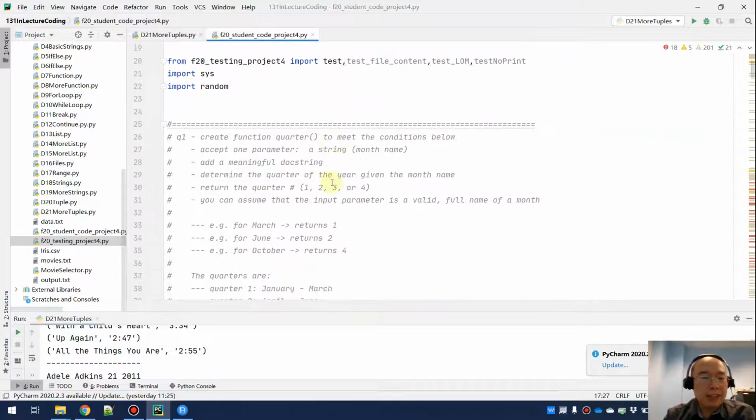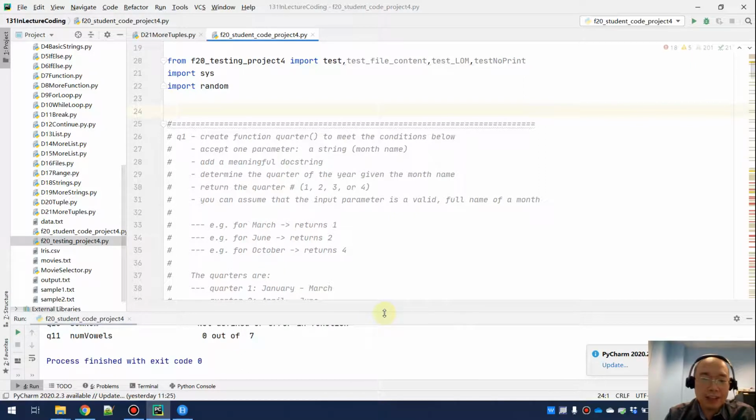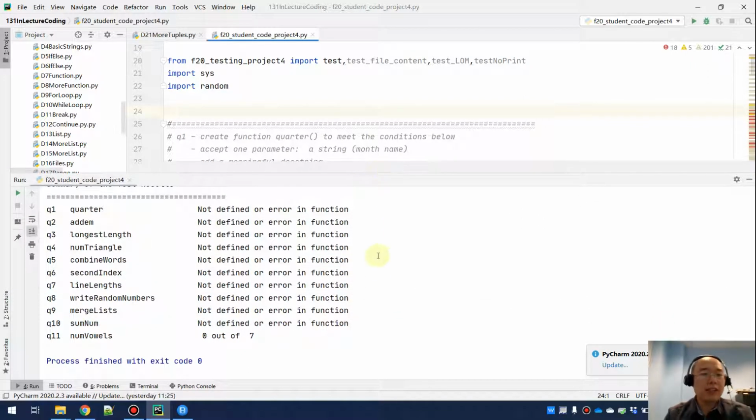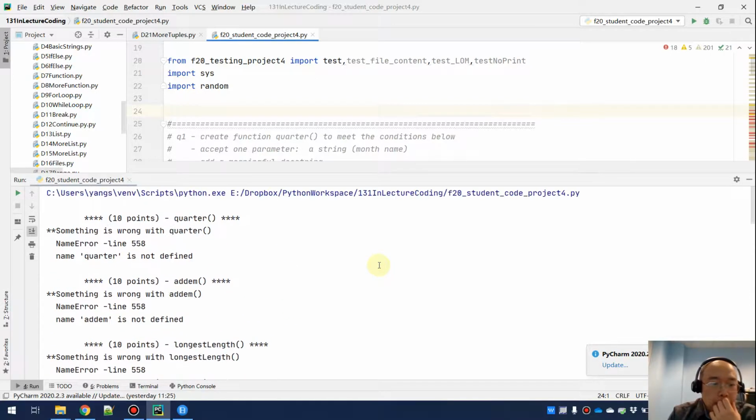Before we do that, how about we run this file and see what is going to happen? Okay, so right click, run this. I haven't even done any changes. When I run this, okay, this is the result. You see there are a lot of error messages.